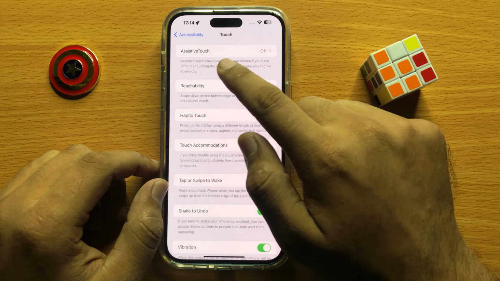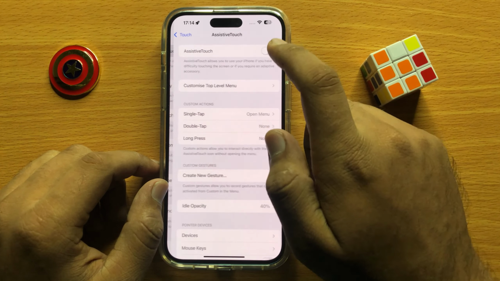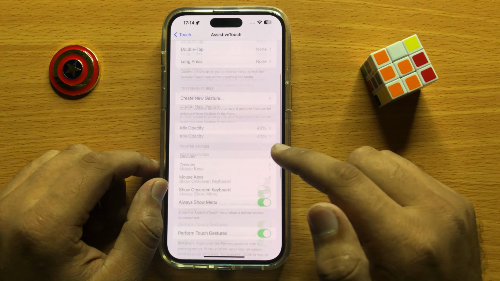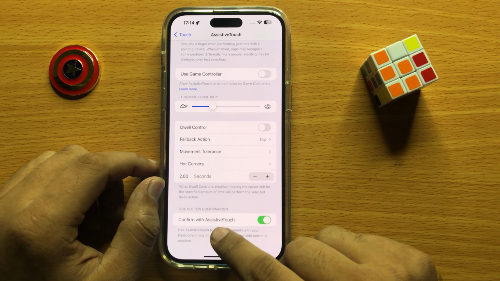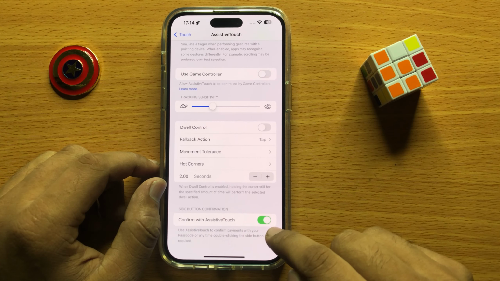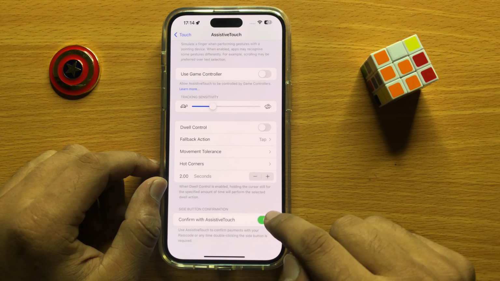Now here click on AssistiveTouch and then scroll down to the end, and here you will see a confirm with AssistiveTouch button. Turn off this button to solve the problem.